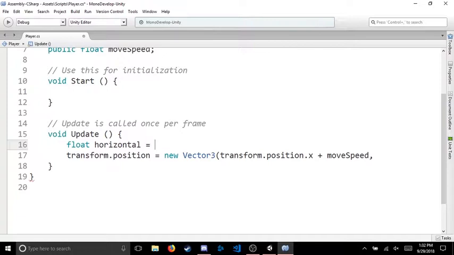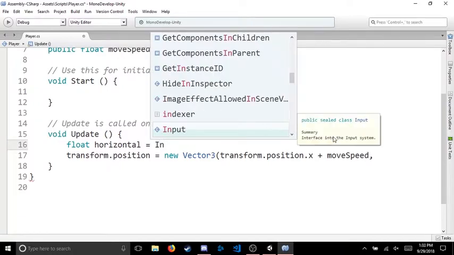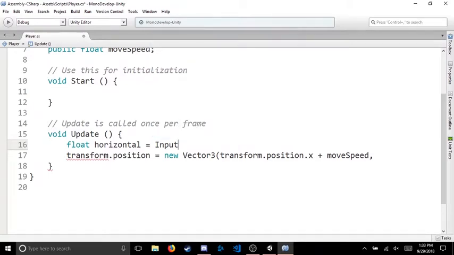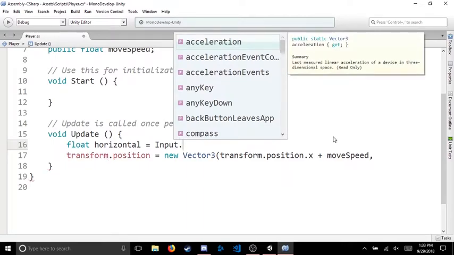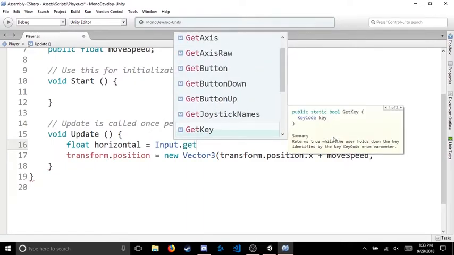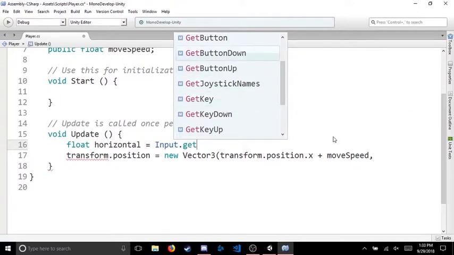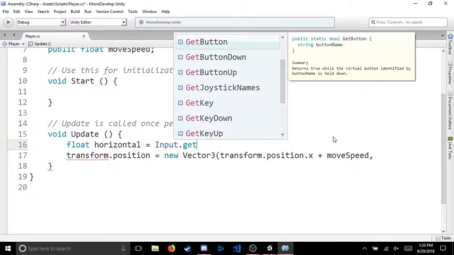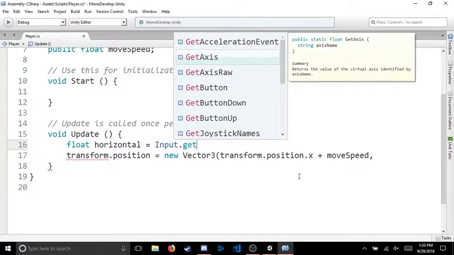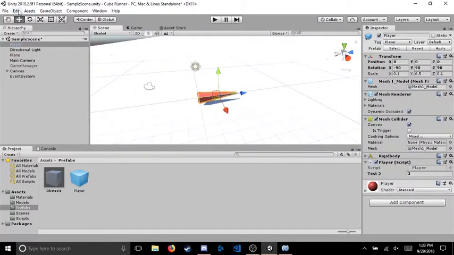There's a few different ways to use input. If you just do Input with a capital I, you'll be accessing Unity's input. And you can do dot, and then you can use the Get commands usually. You can do a lot of different things with these. You can use something like GetKey to get, for instance, the S key or the Alt key, or specific keys on a keyboard. You can use GetButton, and what GetButton does is it uses a button by name, and you can use GetAxis, which is also by name.